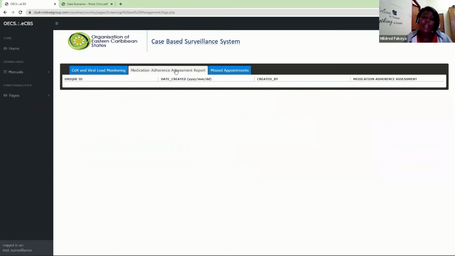For medication adherence assessment reports, you're going to get this report only when your clients on ART were assessed and their medications were reviewed to see that they were adherent. Maybe you did a viral load test and the viral load is going down and there is no indication of any failure or any need to suspect that they were not adherent.